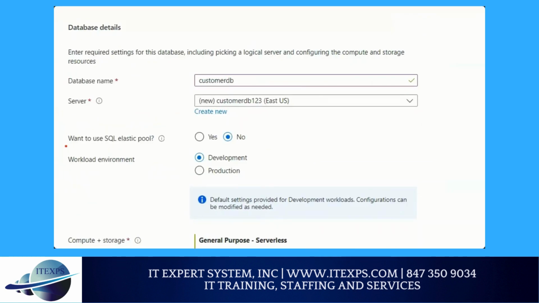Want to use Elastic Pool? Yes or no? Because I'm using only one instance, I don't need it. But if I want multiple, then I can say Elastic Pool. Elastic Pool will significantly increase the initial cost, but the operation cost later on will reduce. What is Elastic Pool? Think about it: your hardware is shared, so anybody can use it.